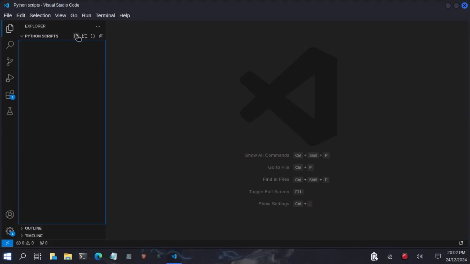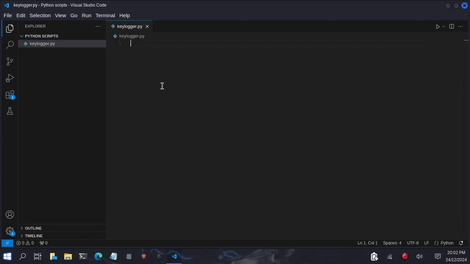Now let's create our Python file. I will name mine keylogger.py. The first thing we'll do is import our pynput library. So we will type from pynput import keyboard. Now we will create a file to save our logged keys. This file will keep a record of every key pressed.